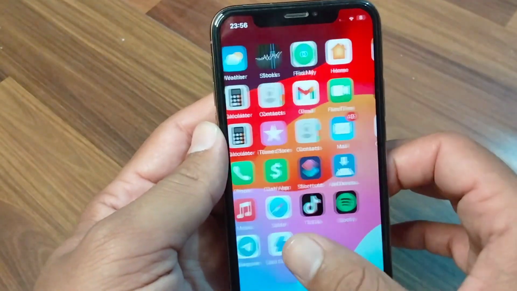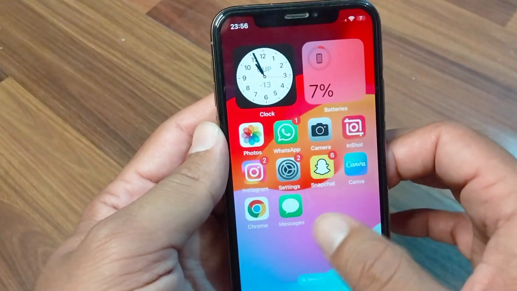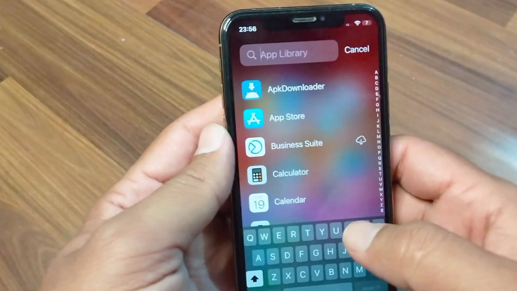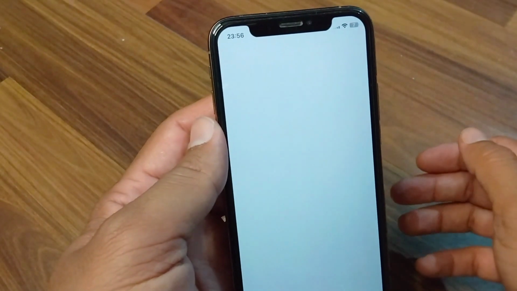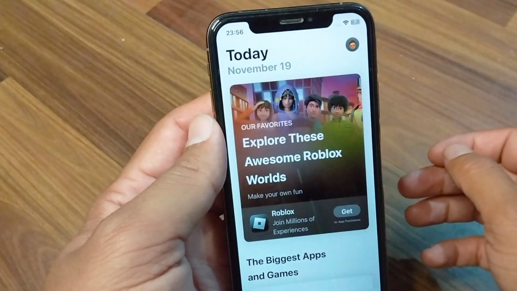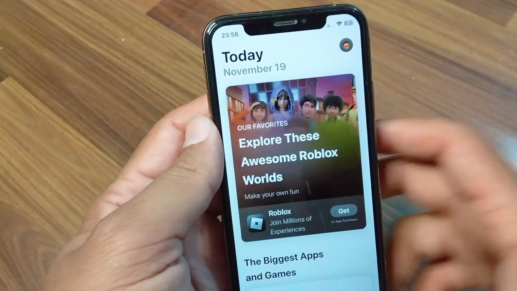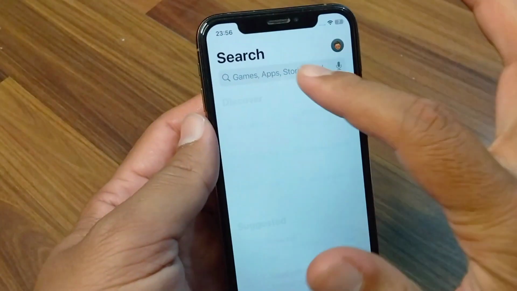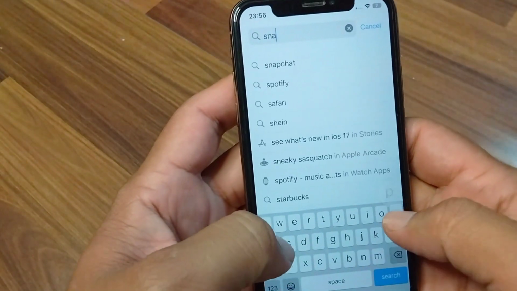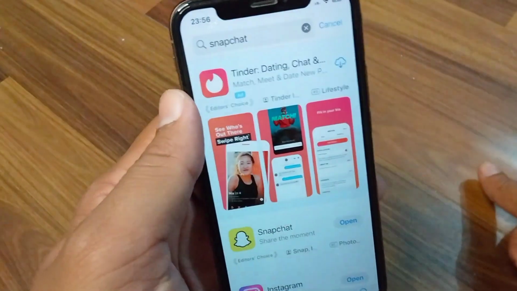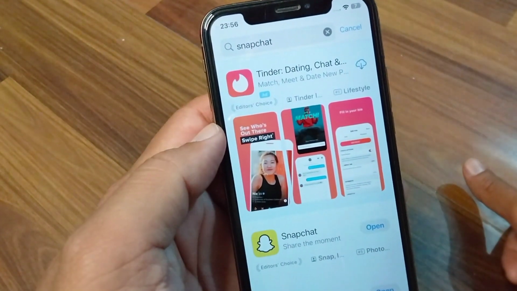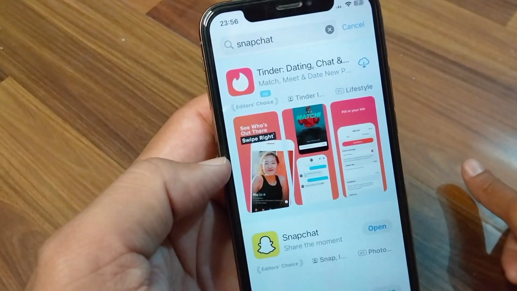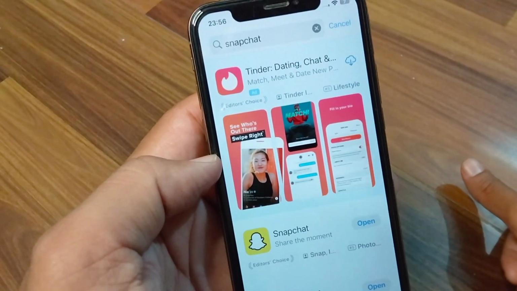After this, go back to your home screen and from here open your App Store. So guys, search for your Snapchat. Here it is, and from here simply download and install the latest version of Snapchat on your device. So guys, do this, and after this check if the problem has been fixed or not.